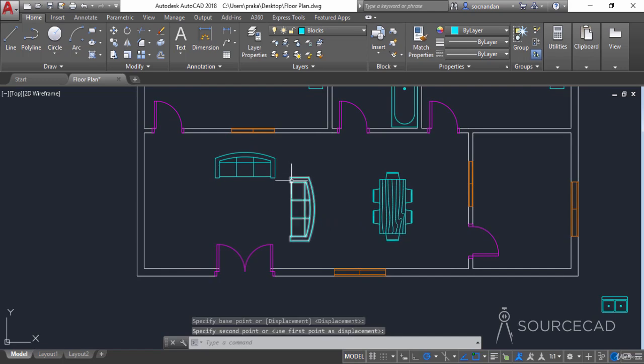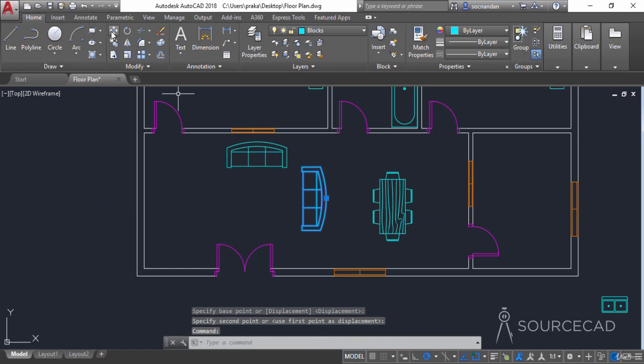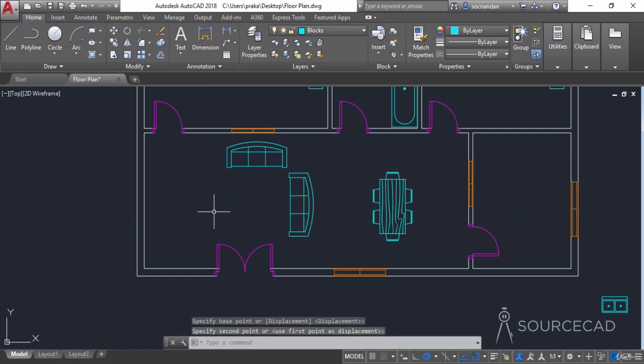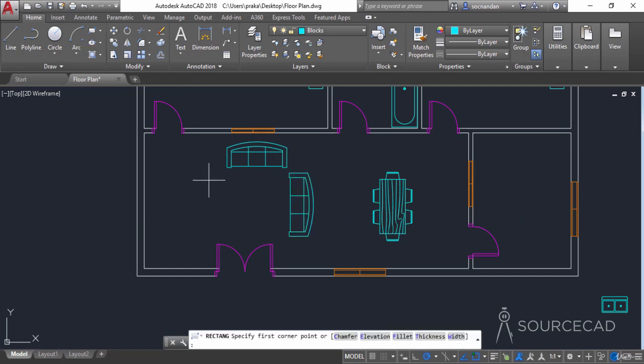Now we can add a table here in the middle of this, or we can also move it a little bit if required, just like this. And let's move it also, and let's add the table. So I'll add the table here.